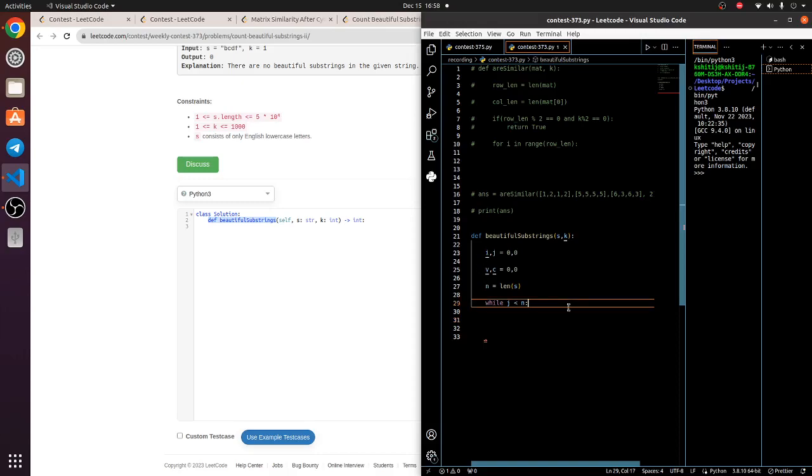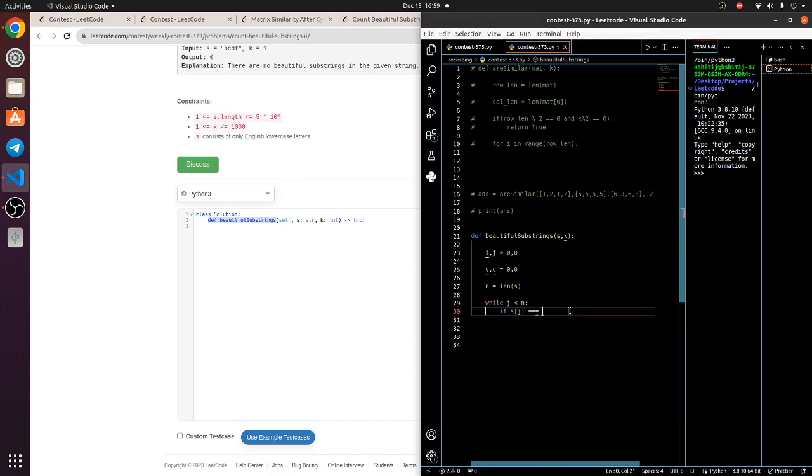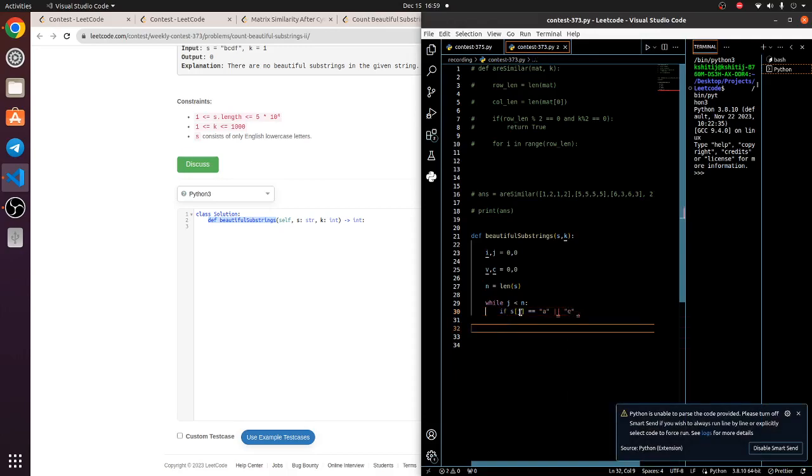So basically we'll have to take 2 cases for which we are supposed to do this. So basically if s of j equals to... let me call it current.